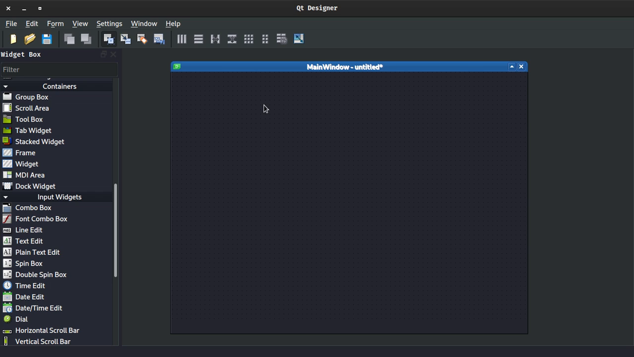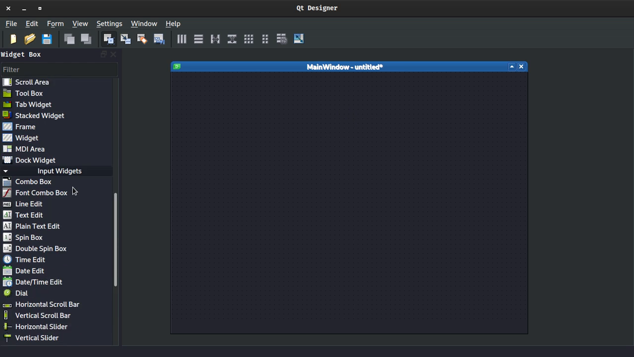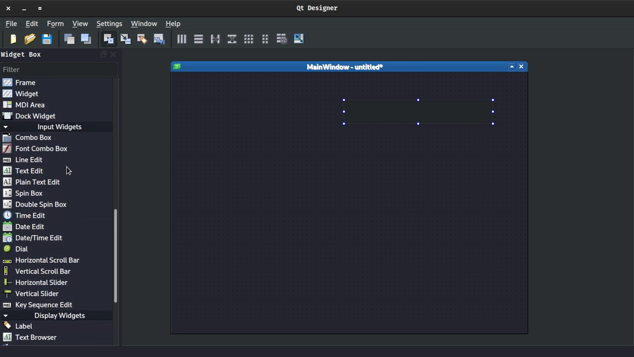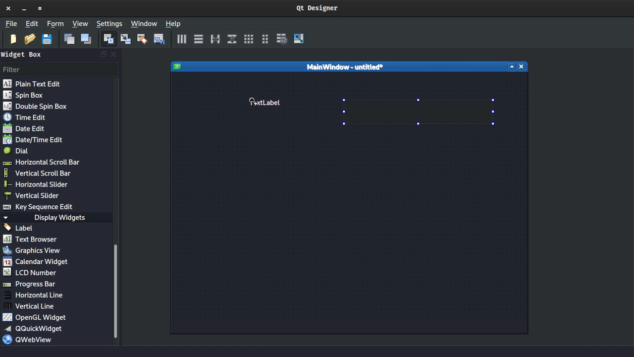So when the program is executed, when the main.py is being executed, the person that will be interrogated will have to fill this form. So let's have a form for him. Let's have a line edit in here, a small humble line edit with a simple label next to it. So let's have this as a first name.